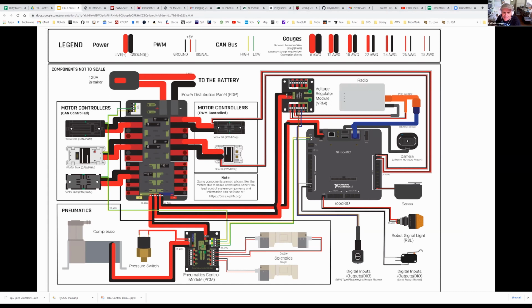You can see the CAN bus, it's shown here wired up. It starts out over here at the CAN bus. The RoboRio goes into the pneumatic control modules. Then it will in turn go to every kind of motor controller that we have. And then finally it terminates on the power distribution panel.